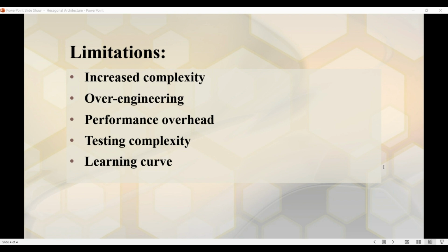Performance overhead is another highlighted limitation of the architecture. Additional layers and indirection required by hexagonal architecture can add some performance overhead, especially when compared to simpler architectural styles. Testing is again a little bit complex in this particular architecture as it requires more mocking or simulating the input output ports to test the core logic.